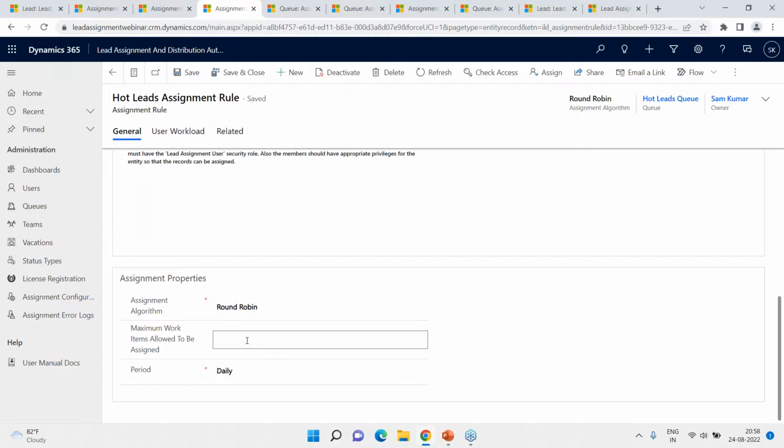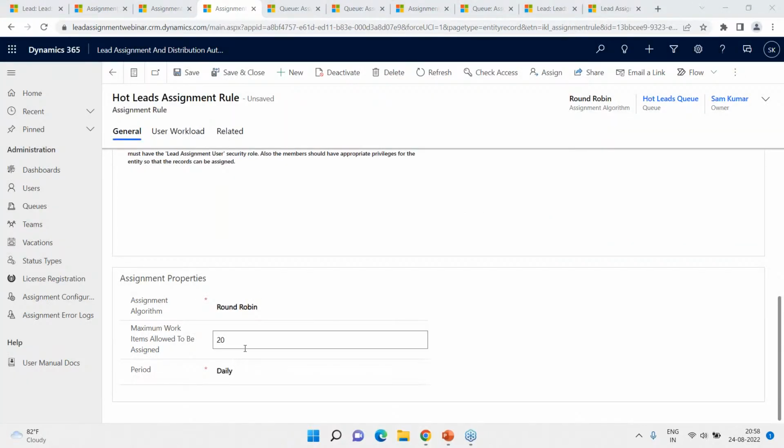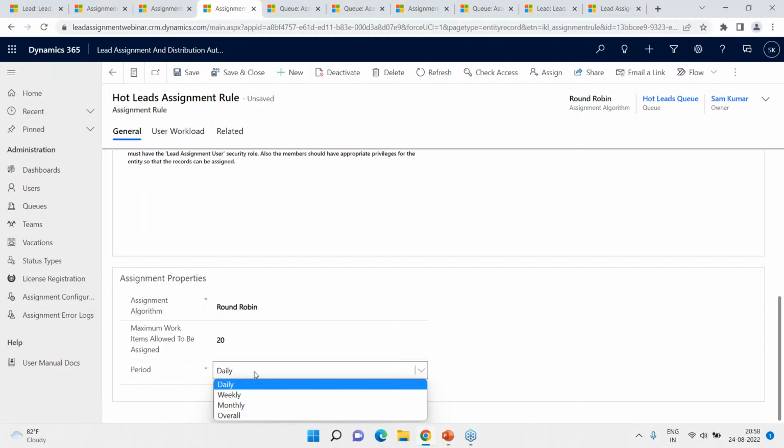However, let's take an example wherein we want to put a limit that, let's say, only 20 leads should be assigned to the users on a daily basis. So we can mention the maximum work items allowed to be assigned as 20 and the period to be daily. But what if I want to make the 20 maximum work items not on a daily but on a weekly, monthly, or we can also keep the period as overall. So that's how easy it is to configure the round robin algorithm.